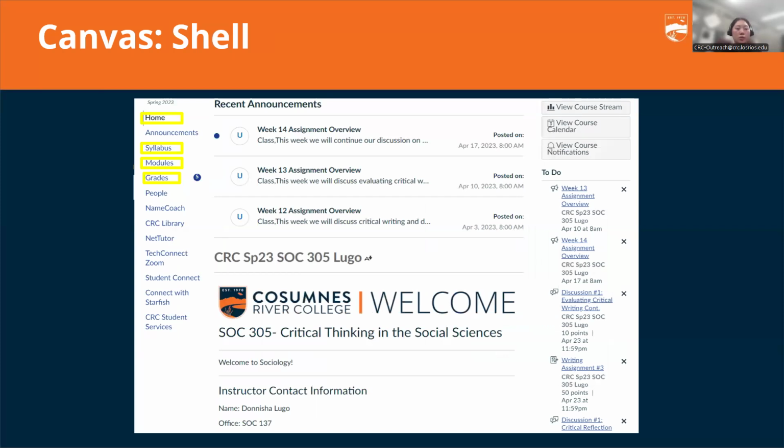When you click into one of those courses, you'll see the homepage to the course, which could look something like this. Just note that each instructor has their Canvas set up a little bit differently, but typically this is the setup. On the left side will be tabs that you can use to navigate the course. You'll see things like home, announcements, syllabus, modules, grades. Other professors can have different things like a discussion board or assignments where you can click in and see all the readings and assignments that you need to complete.